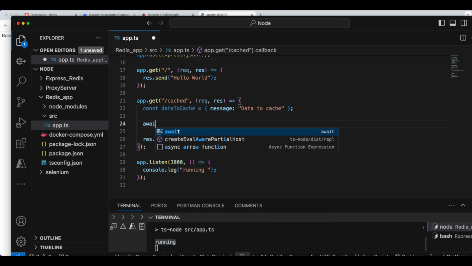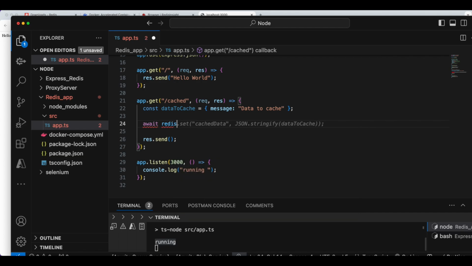So now we will await, and we'll use Redis. We already have the Redis, and we'll call set on the cache, and we will set the cache data, something called data to cache. That's what we're gonna do. And once we have this, then we're gonna send this data to cache directly.